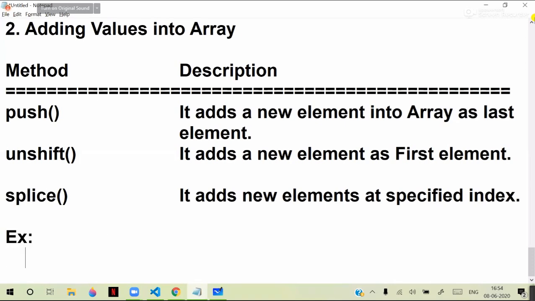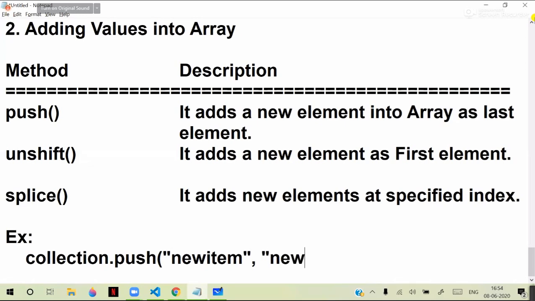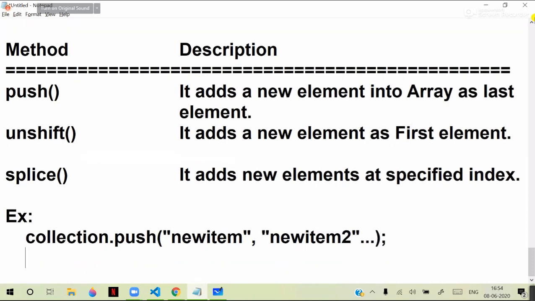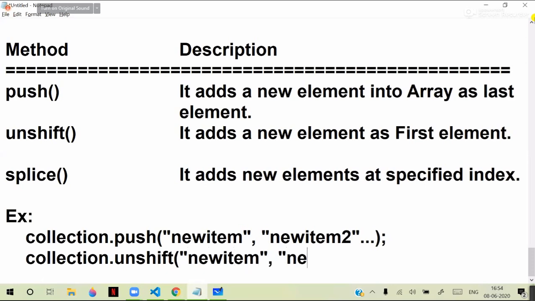Actually, syntax is simple. So array collection dot push. So here we have to define new item. So here new item, like this. We can add so many. And similarly, collection dot unshift, we can add new item. And we can add new item 2, like this. We can add the new items, any number.